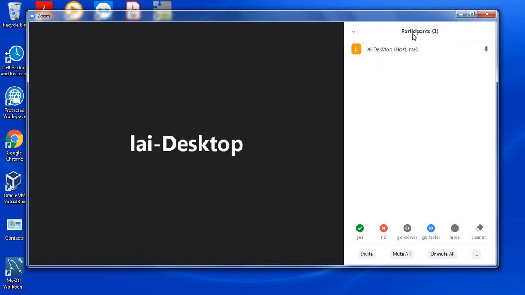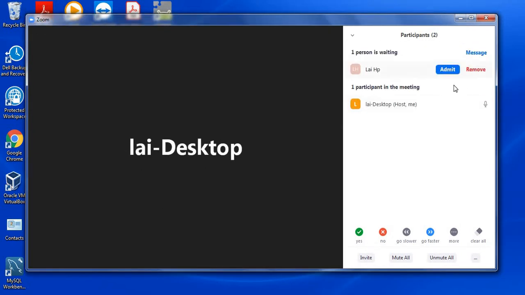Here is the waiting room. So when a new participant joins, their name will be listed here, and later you pull them inside the meeting. Notice here, this one is the user, the participant who is going to join the meeting, so their name appears here. It's your task as a host to either allow them or remove them. To allow them, you just click this admit.